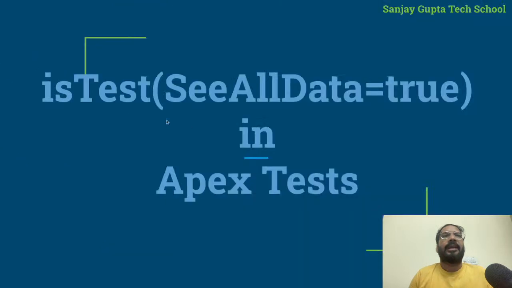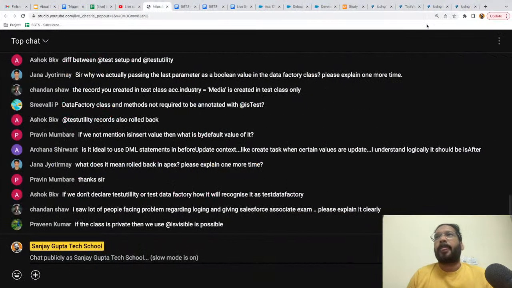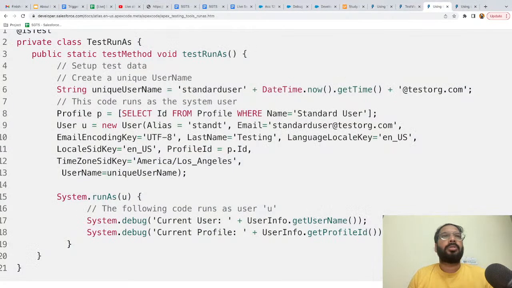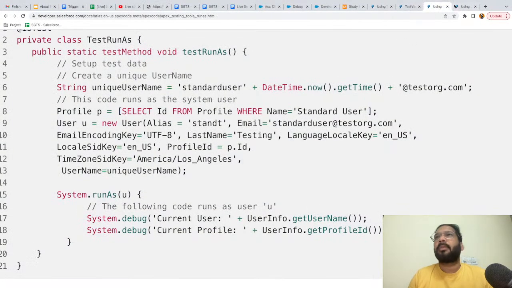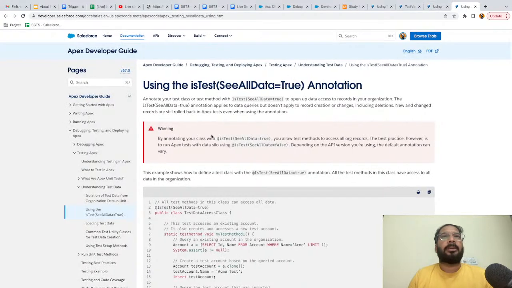Okay, moving next. Next we have isTest(SeeAllData=true) in Apex tests, right? It is also important, and in interviews this is generally asked: what is SeeAllData equals true. We use it with the @isTest annotation. So to explain this to you, I have one more example here.